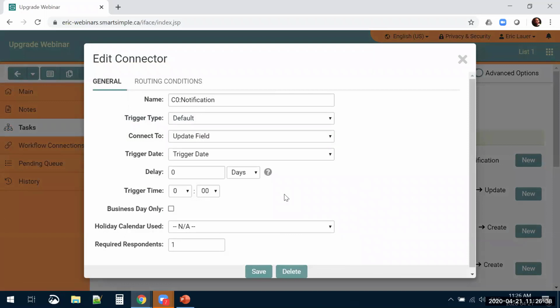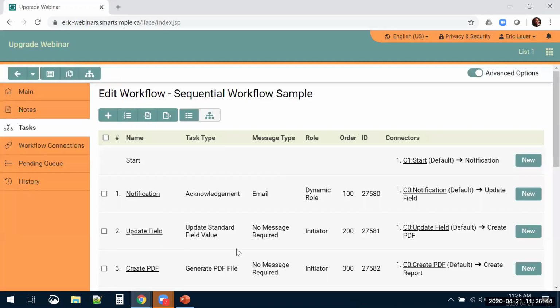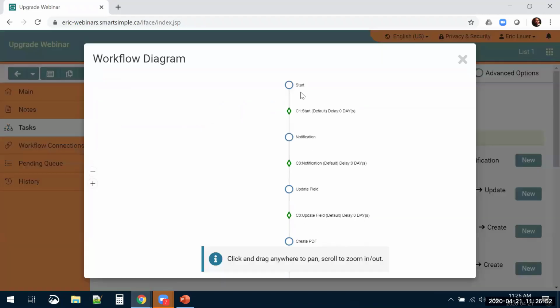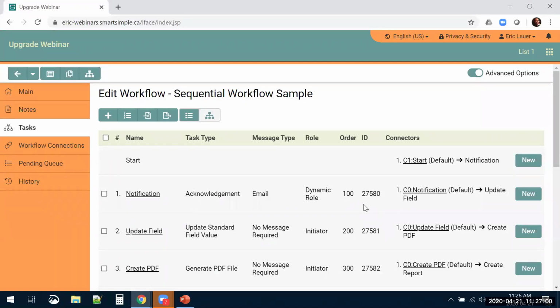So great question, because one thing that I didn't point out was the routing conditions. When we connect all these tasks together, we use the connectors. And the connectors are just a way of joining the dots. So it's the connectors that make all the blue circles line up neatly in a row, in this case. And they control what happens.